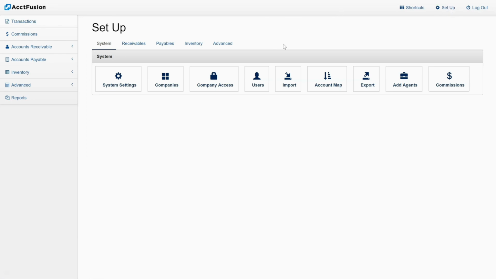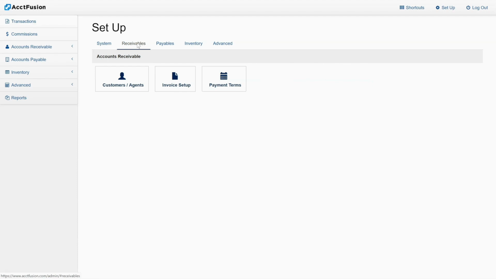Okay, going back to the main setup screen, we'll go over commissions at the end, but we'll just go through the other tabs here in setup. So you can set up your customers and agents. You can set up your invoices, how you want your invoices to look when you send them out to your customers. So you can put on your logo, your default terms, and everything to make your invoice look professional.